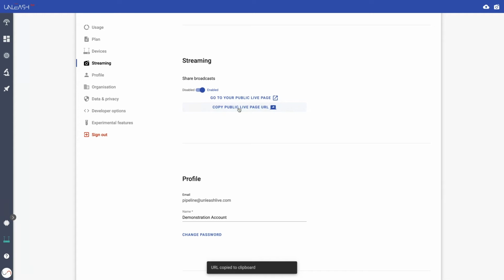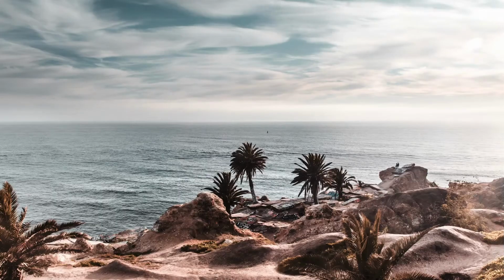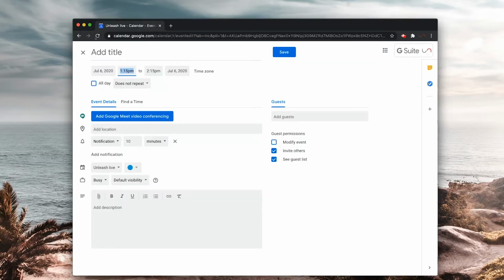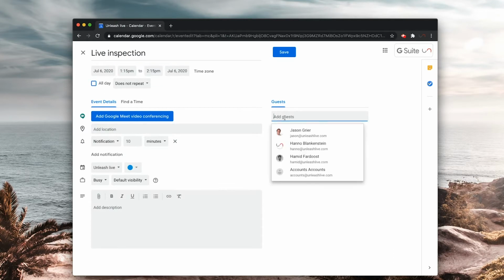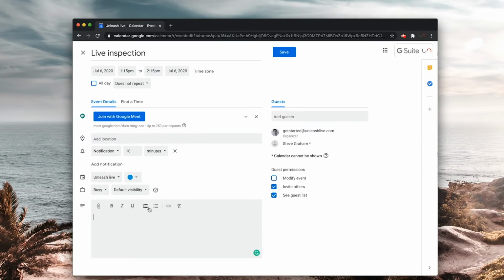Another great feature of Unleash Live is a dedicated watch page that broadcasts the footage from all live devices. So a workflow might look like this: book a calendar invite, include the watch page URL, and have all parties collaborate as the inspection takes place. No further account setup, software, or credentials are required by stakeholders.